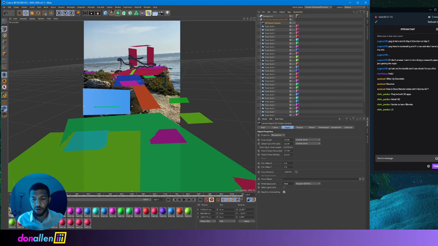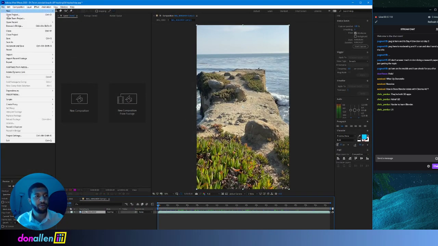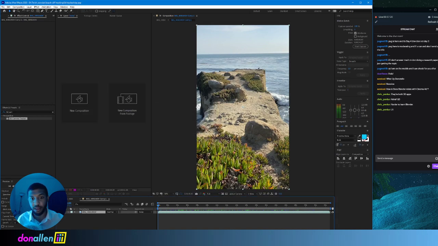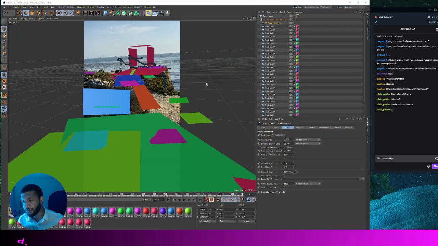Just to help with my computer memory a little bit, I'm actually going to close After Effects, because I'm doing a lot of streaming stuff right now, and I think I might be stressing out my computer. So I'm going to close After Effects so that it's not running in the background.